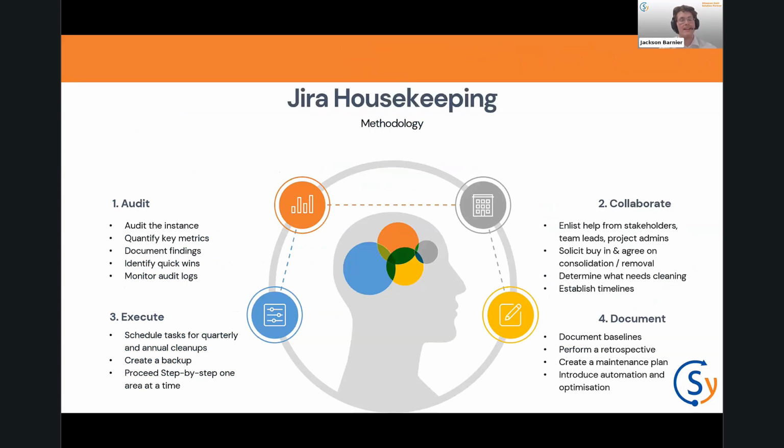So how can we housekeep this, keep everything under control, and improve our performance? We've got some steps. This is our methodology here. First, we want to audit our instance. Then we want to collaborate with our stakeholders, execute, and document.